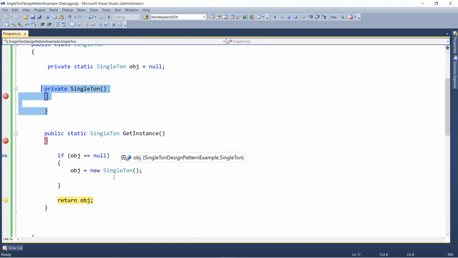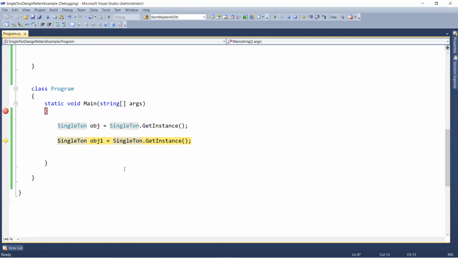It means that it has successfully created only a single object, and the second time it has checked whether the object is created or not. There was an object already available, so it did not create a new object. Instead of this it has returned the existing object. So this is how we can achieve the singleton design pattern in C#.